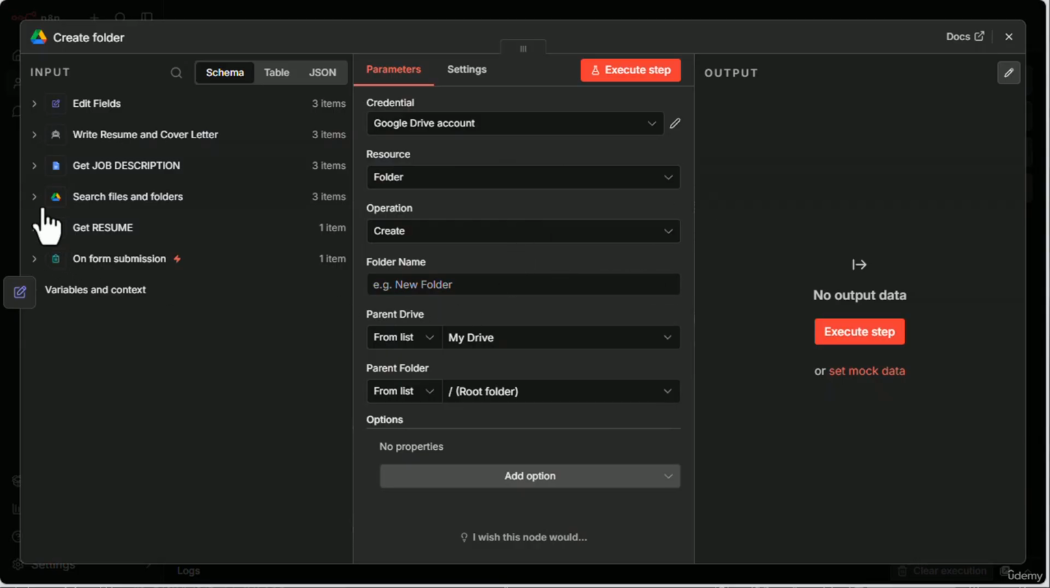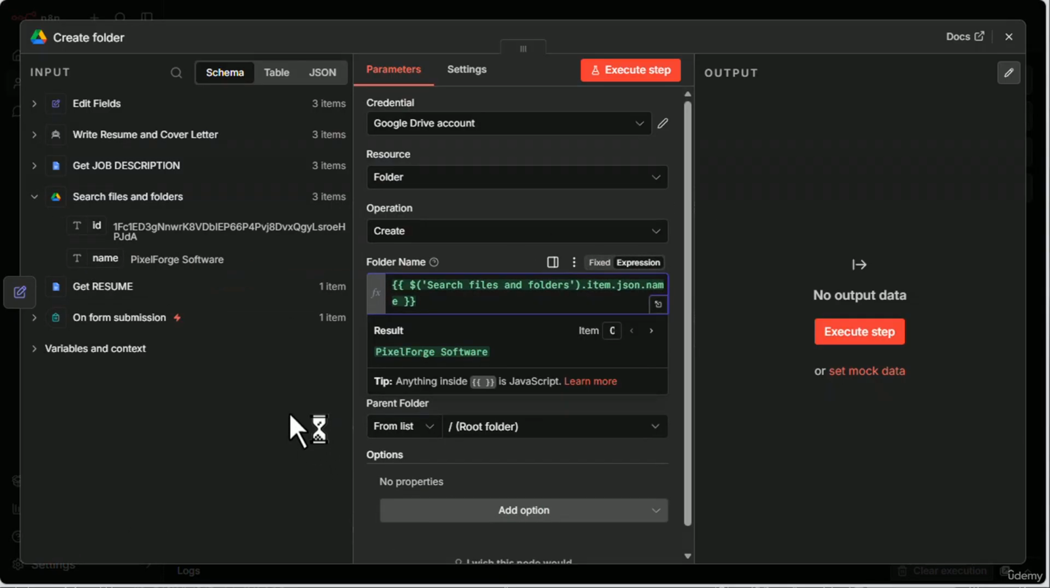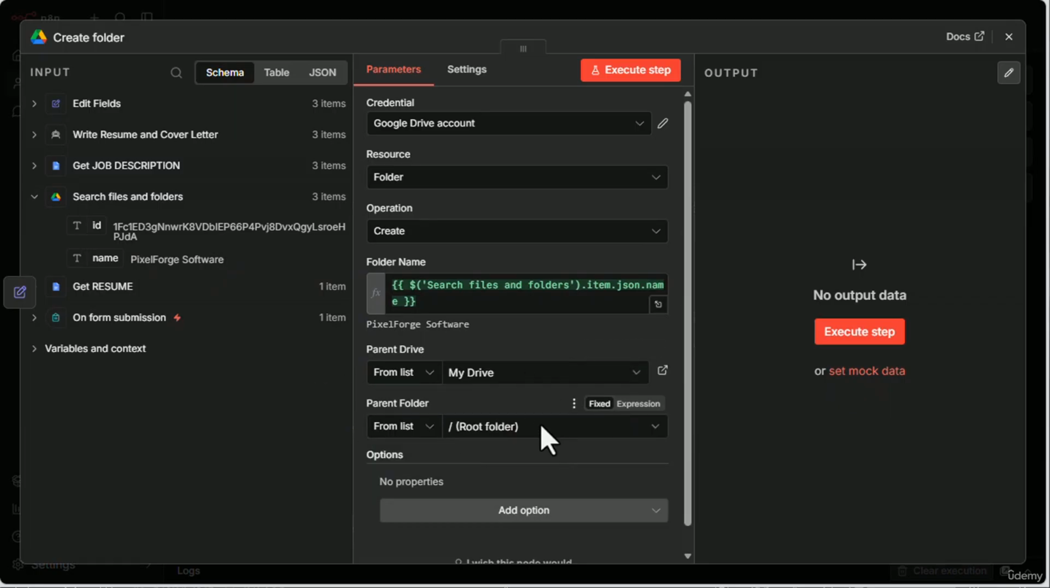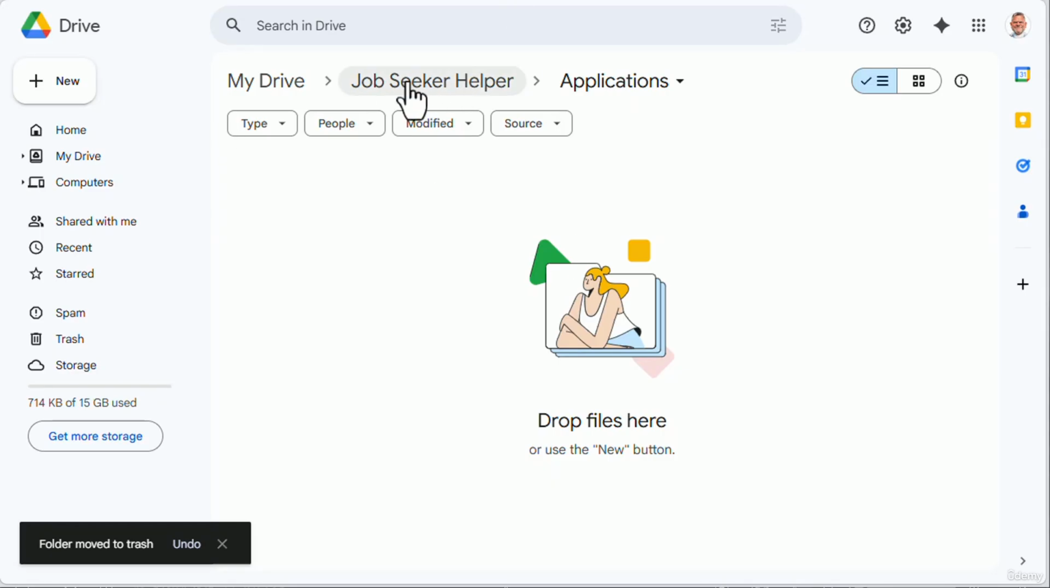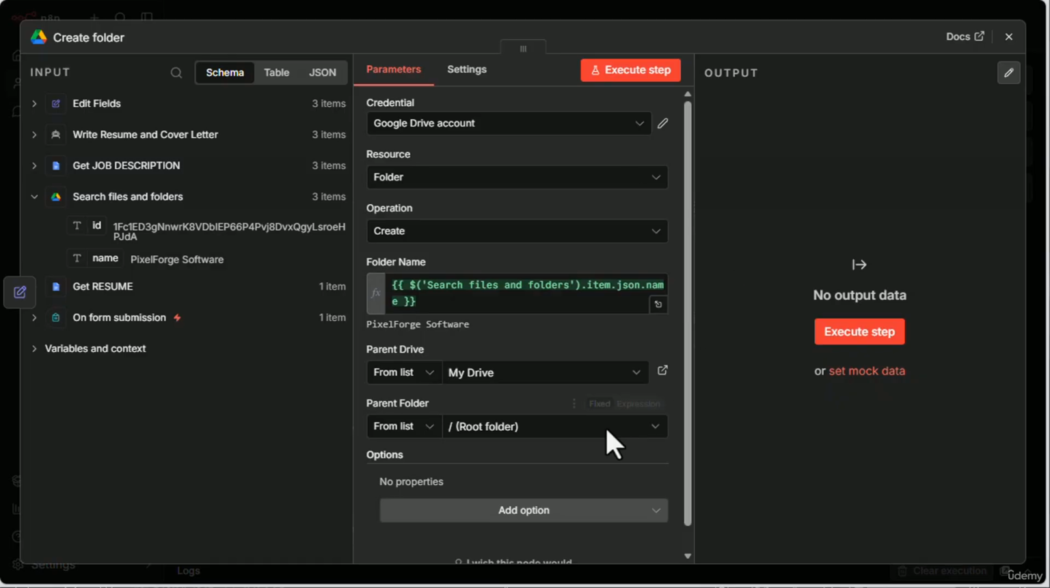Now the folder name is going to be the name of the company, and that is on my drive. And then the parent folder is the folder that's going to hold this folder we're creating, and it's the applications. So I'm going to just copy the ID of that folder, and we'll go by ID and we'll paste it in here. So let's click on execute step.